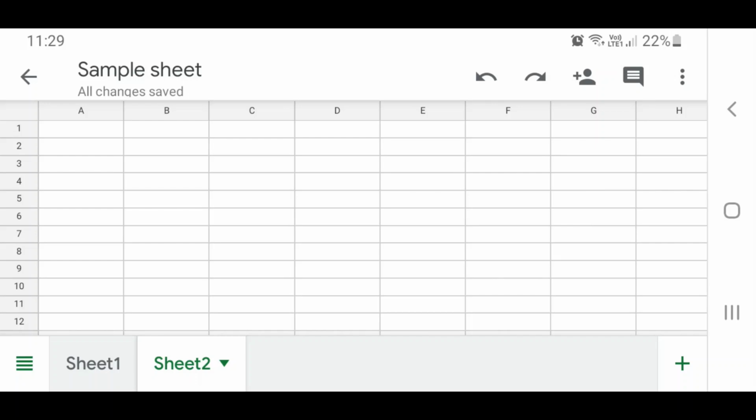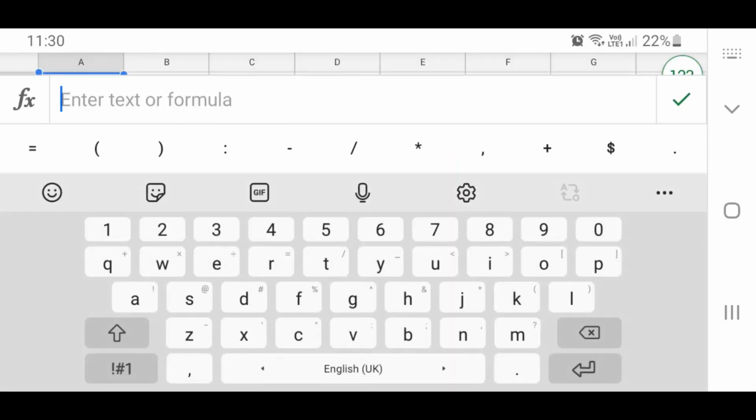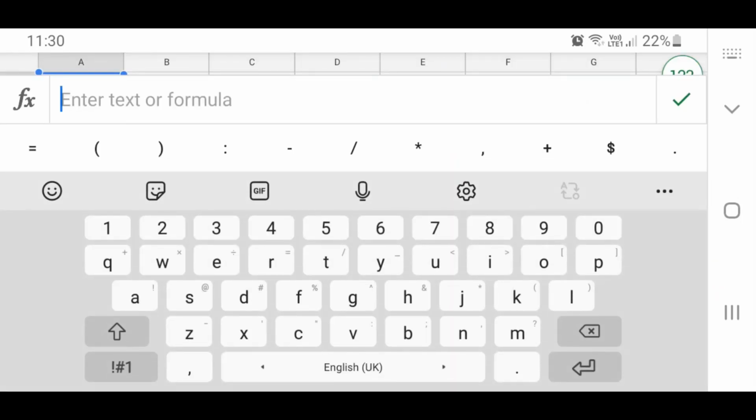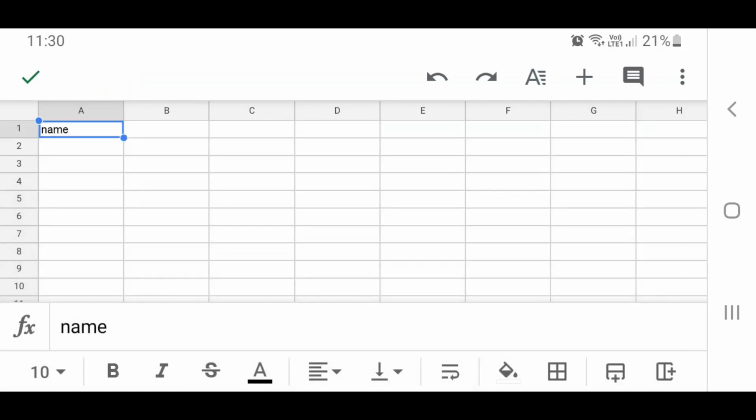Now we'll see what all you can do with your spreadsheet. Here, just click on this. If you want to type any data, just double click on it. You can see a formula or a text bar. You can type whatever text you want and just click on this button. I am going to type name, and you can click on this blue button, the green tick mark, to complete your typing. Normally in your laptop you will be pressing enter or tab. Here you just need to type in it and click on this tick button.